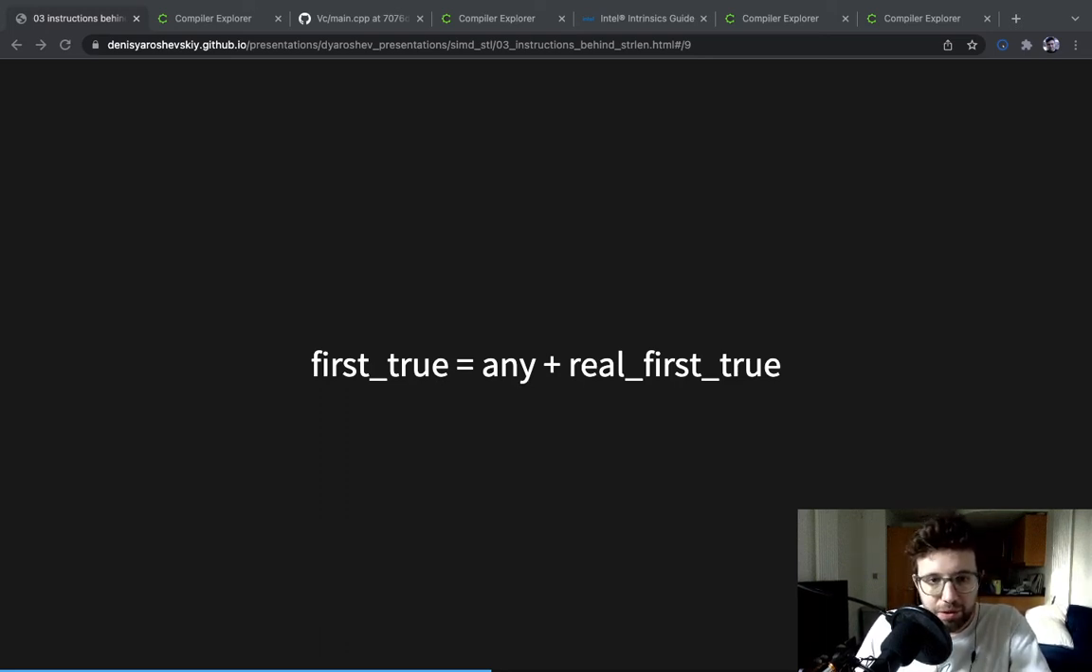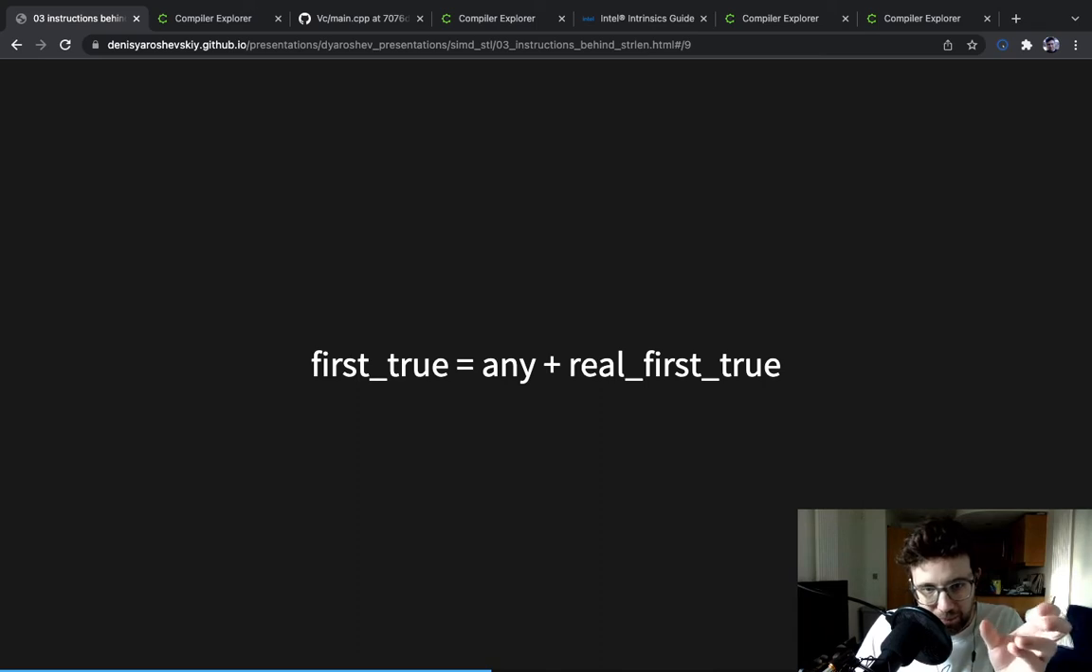And the final operation is first true. So it's actually two operations combined together. There's checking if there are any elements that are true and finding the position of the first one. The reason they are fused together in one operation is that you can't really find the position without checking that there wasn't any.